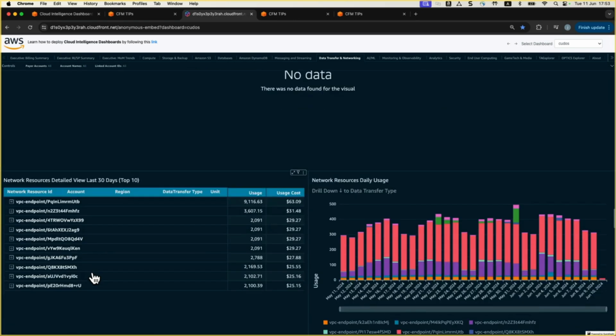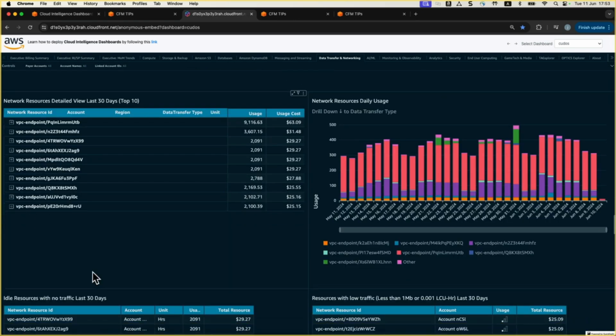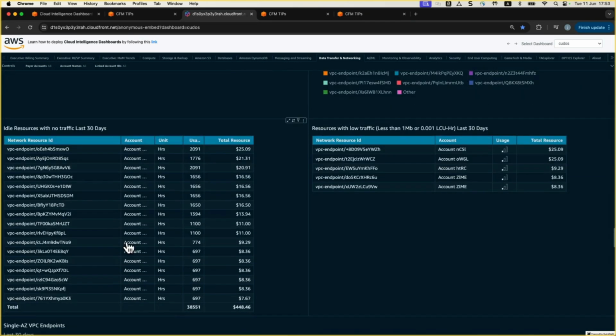And here you can understand, if I scroll down, you can see a list on this visual. You can see a list of all the idle resources that didn't have any traffic for the last 30 days. So at the end, those are resources that this organization is not using. And if they don't have a plan to use it, it's a good thing to remove them, because you can see that this cost is summing up, and in a big organization at scale, this could be significant.